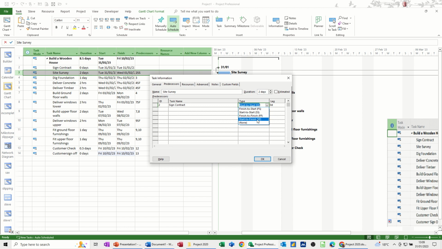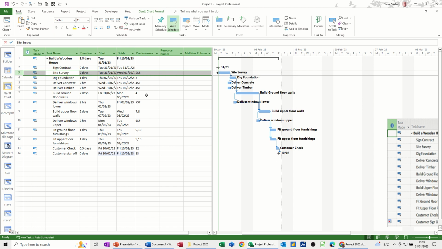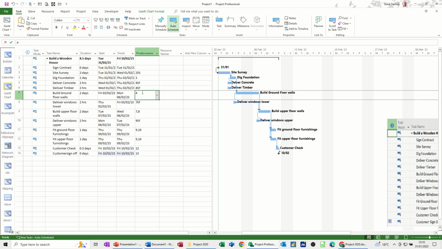So start to finish, SF. You only need to put FS if you're qualifying it with a lead or lag time. Otherwise, you can just put the number in there, like it is on some of these, like that one there, 4. I didn't need to put FS, finish to start, because there's no qualifier. There's no lead or plus or minus a time. So therefore, it's just an actual number. If there is a lead or lag time, you do have to put FS and then plus or minus whatever the duration is.